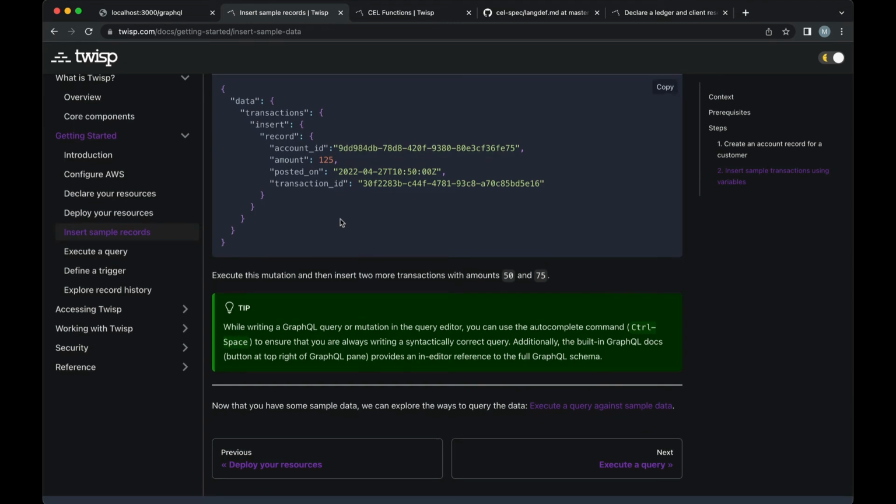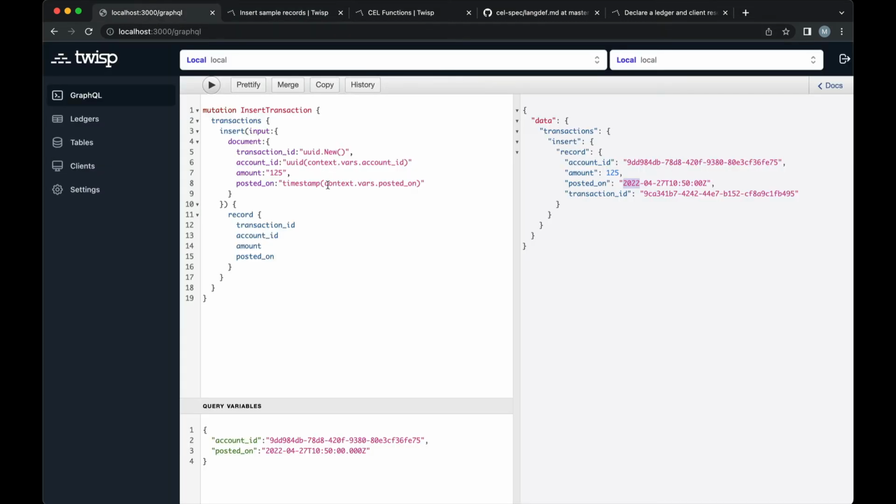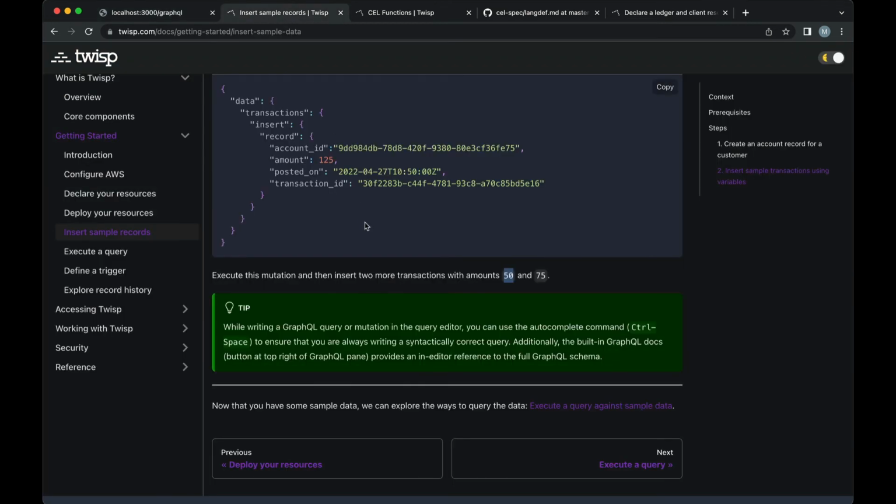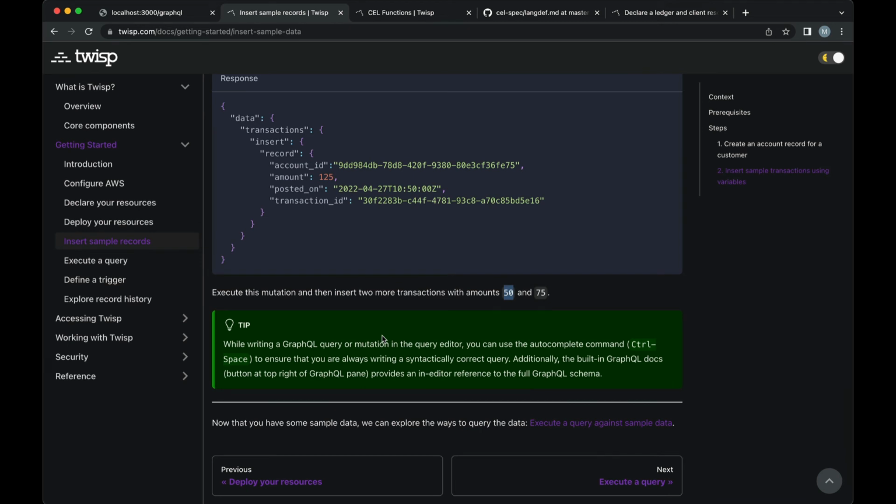So for the purpose of this exercise, we're also going to add two more transactions, one for 50 cents and one for 75 cents. So we go ahead and copy that, hit run. Here we can see we have a new UUID for our transaction ID. And now we'll put in the 75 cents, and again, we'll have a brand new UUID. But all the transaction posted on timestamps are the same, and they all reference Giovanni Medici's account ID.